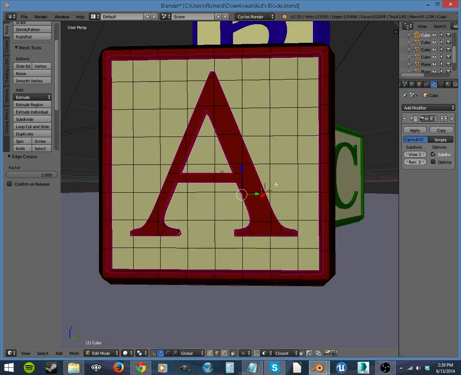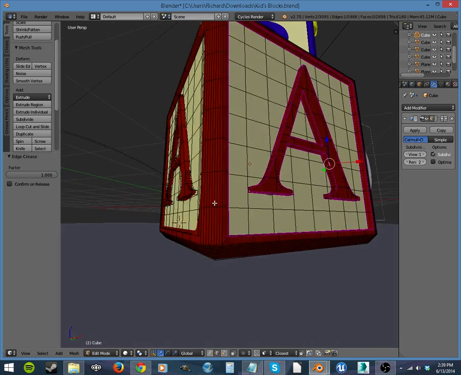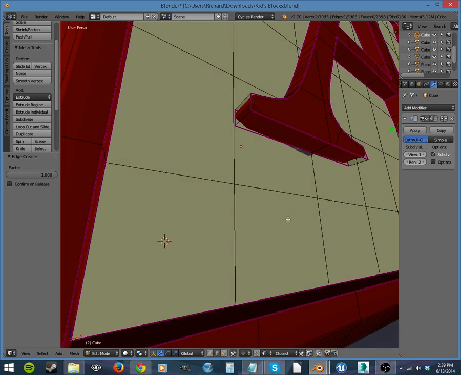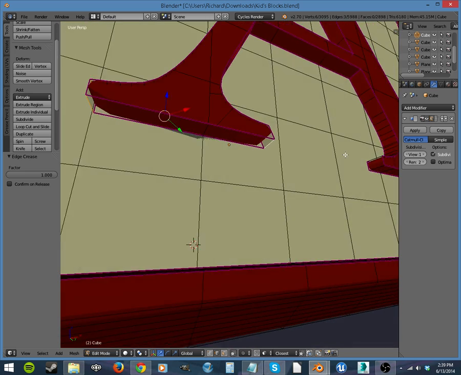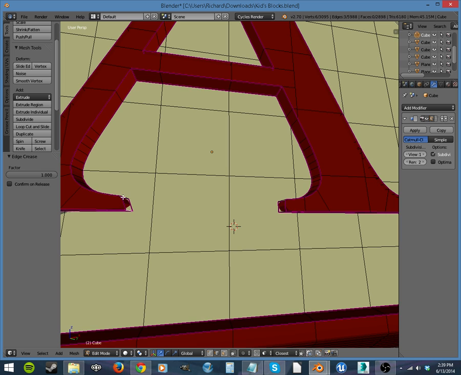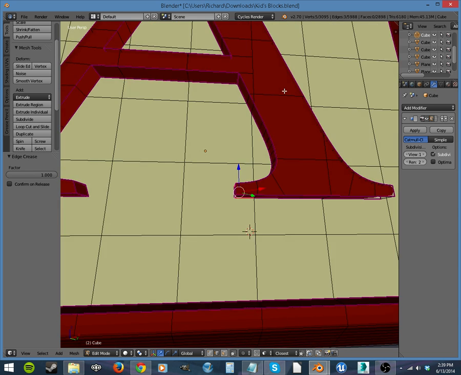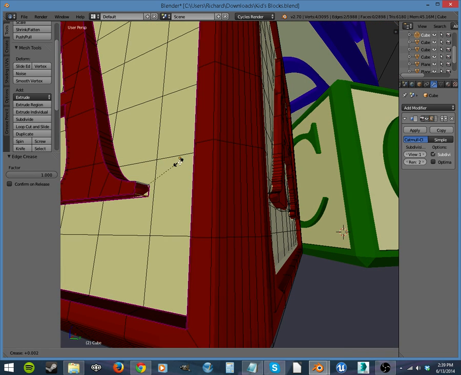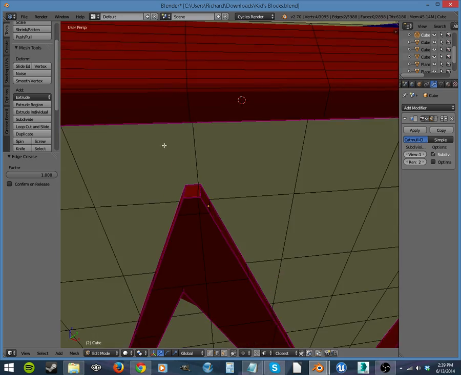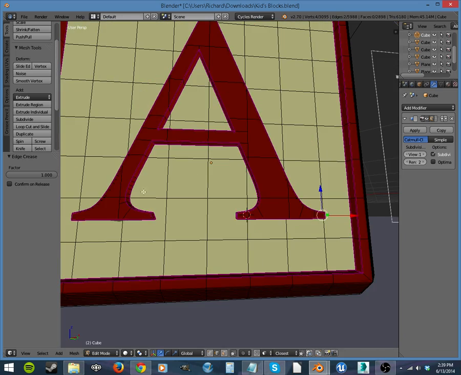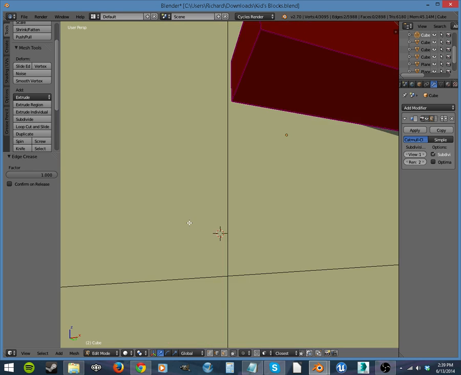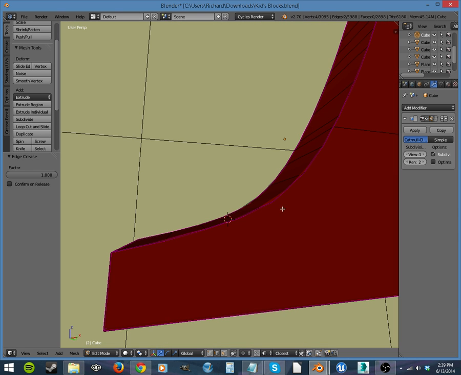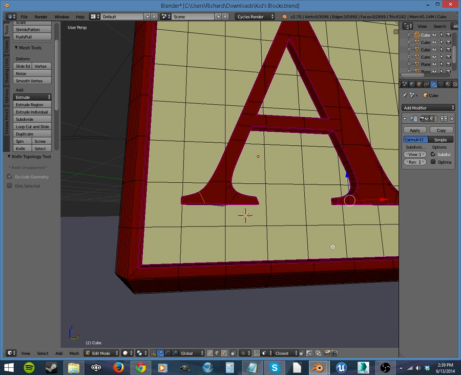Now you can see we have a much better result. There are a couple places that I can go in here and add some more creases, like here and over here. On these edges. And then we'll apply this. Let's do one of those real quick. All right.